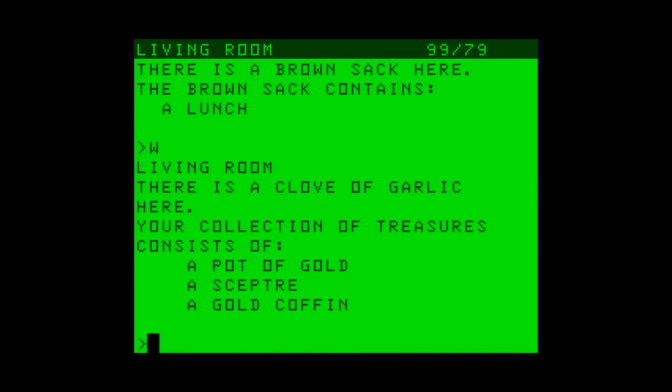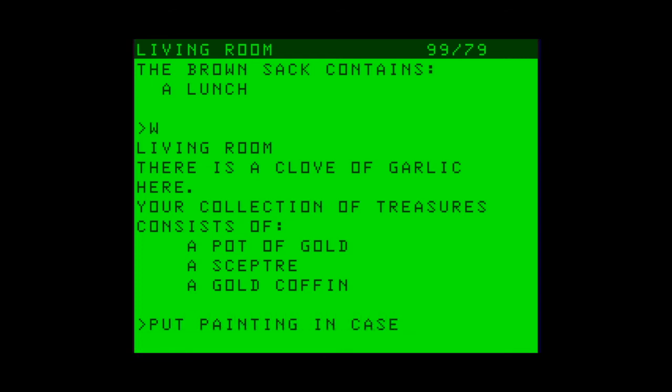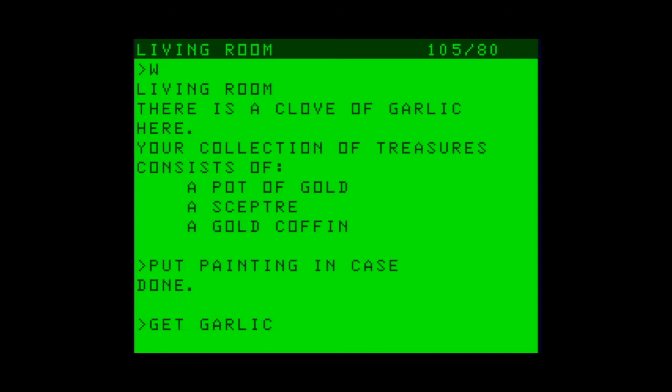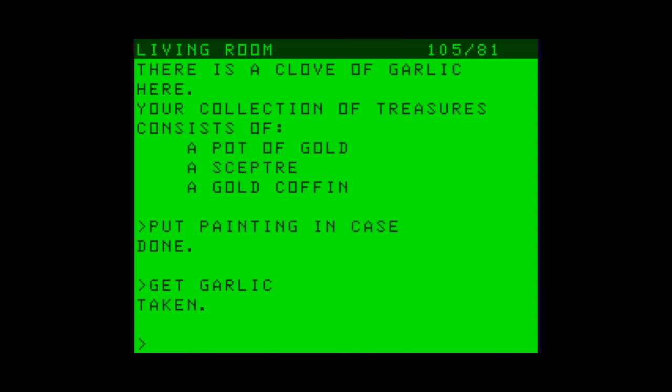And we want to put the painting in the case. And then get the garlic. Now, because we've already found a way out, the trapdoor will not close. It will stay open because whoever was closing it before has learned that we can get back in the house, even though they bar us, so it's pointless to try. So let's start by going down.